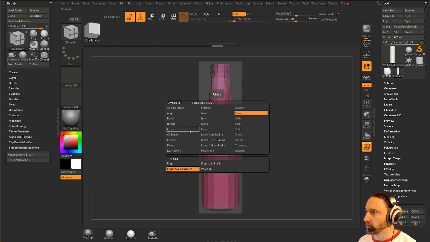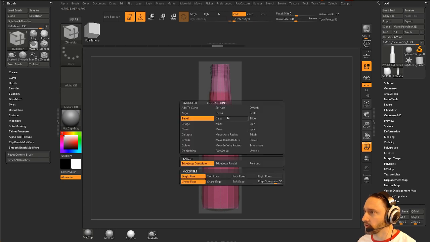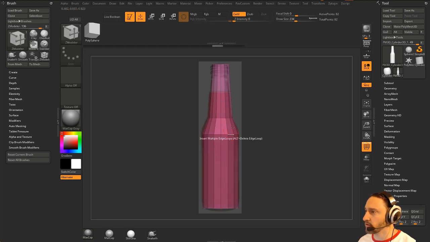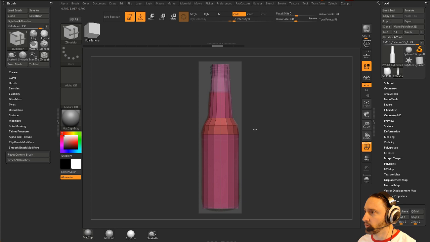And then if you need to, you can go through here and bevel edge loop complete, like so. And if you needed to bulge it out, like here, you could also do an insert multiple edge loops. And as you drag that edge loop out, you're going to want to make sure you turn on interactive elevation. And then you can kind of bulge and pull that out and also add more as needed.